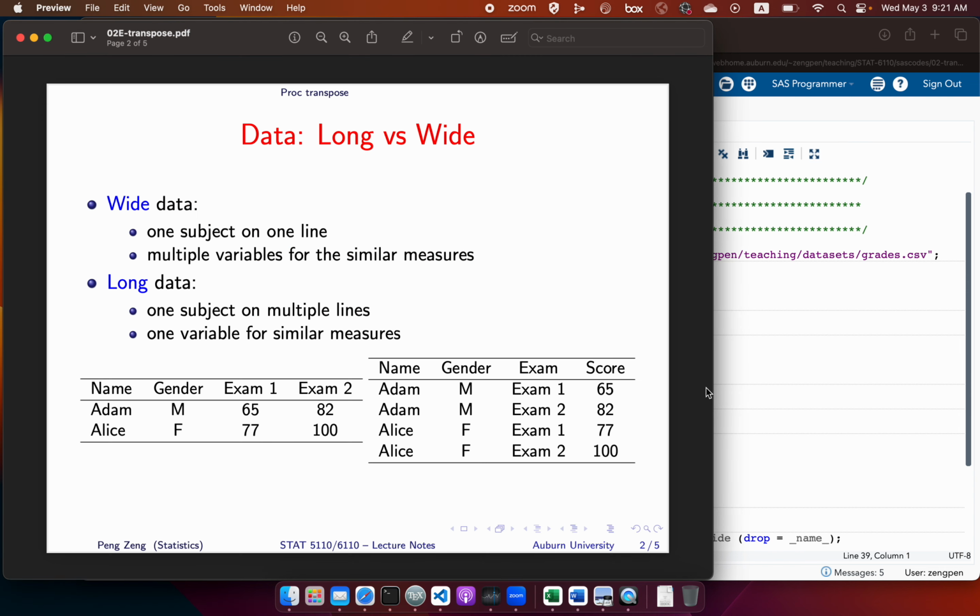Well, first, let's introduce these two types of data. One is called wide data, the other we usually call long data. For wide data, typically in one line, we have only one subject, but we have multiple variables for similar measures. For example, in this wide data, we have exam 1 and exam 2, so two exam scores for each student.